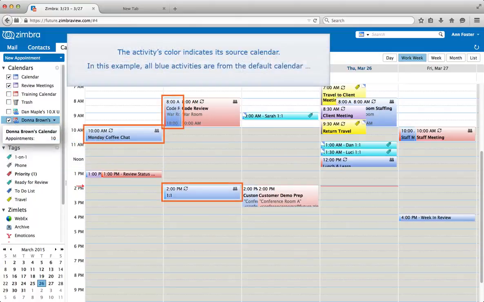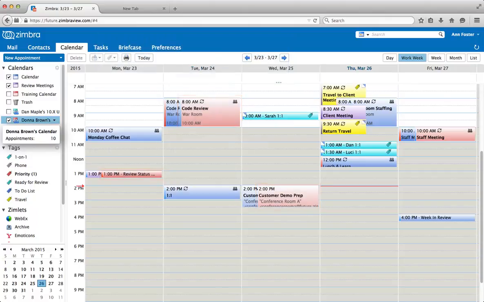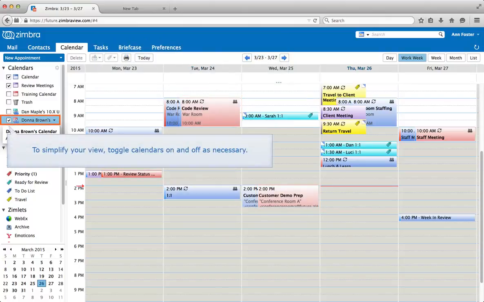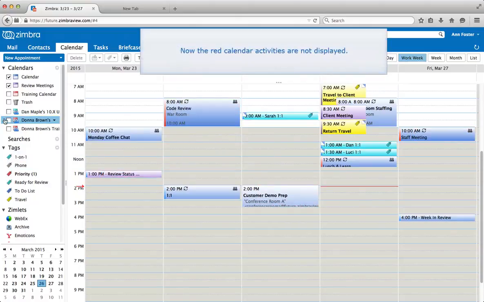The activity's color indicates its source calendar. In this example, all blue activities are from the default calendar, and all activities in red are from the calendar that is shared with me by my manager. To simplify your view, toggle calendars on and off as necessary. Now the red calendar activities are not displayed.